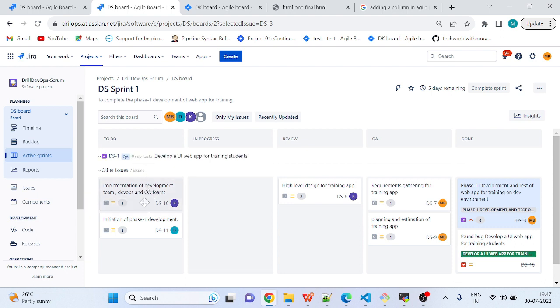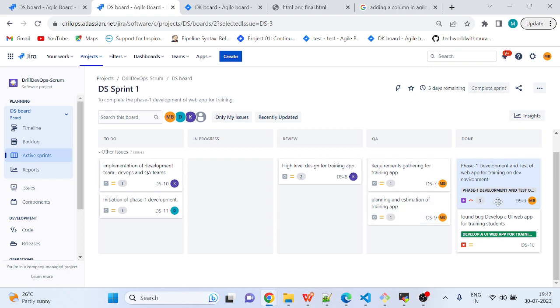First they'll pick the task from the sprint backlog, and they are going to work on it. In this sprint backlog, once they commit certain tasks that they are going to do, they will move them into progress, review, QA. If they find any bugs here, they are going to create a bug fix and work on it. And once the bug is done, then only they will move from QA to done.